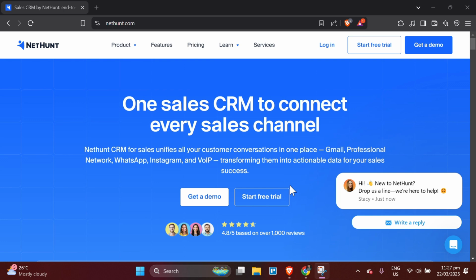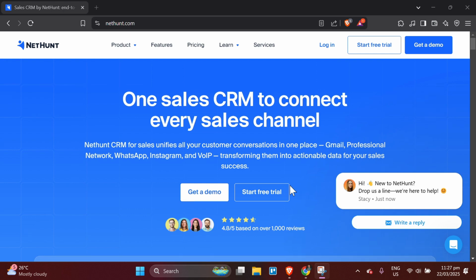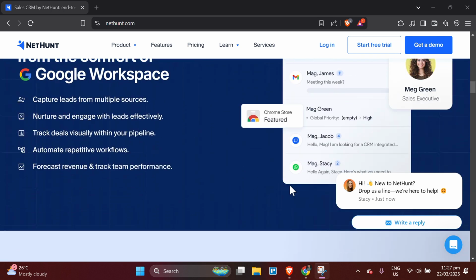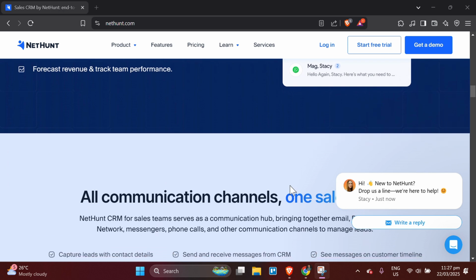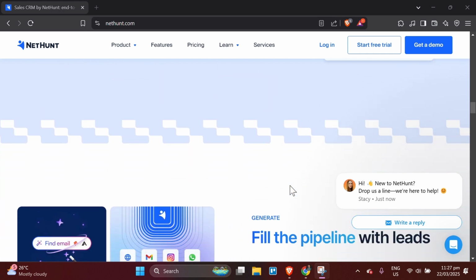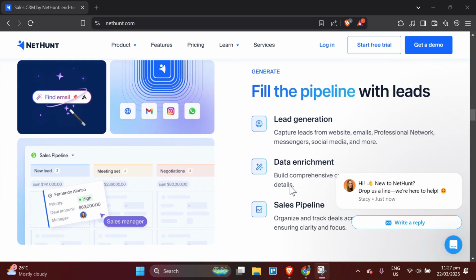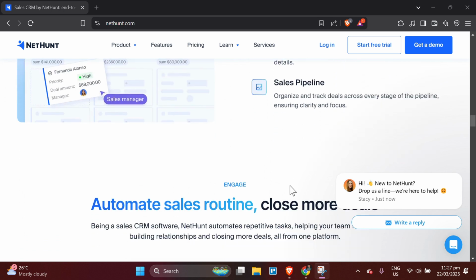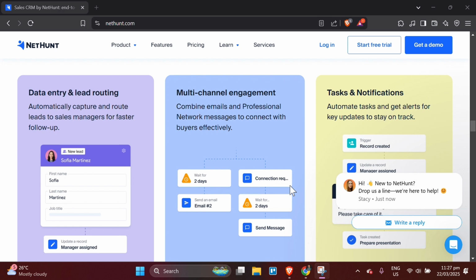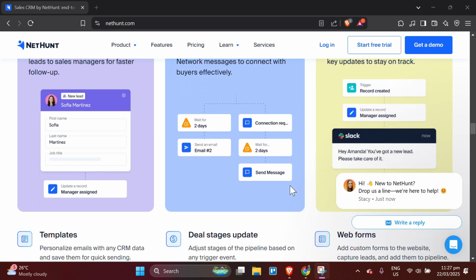What is NetHunt CRM? NetHunt CRM is a cloud-based CRM tool that integrates seamlessly with Google Workspace. It is designed for businesses that rely heavily on Google's suite of productivity tools such as Gmail, Google Contacts, and Google Calendar. NetHunt CRM offers a user-friendly interface that helps businesses organize, track, and manage customer interactions and sales processes right from within Gmail. Unlike traditional CRMs that operate as separate platforms, NetHunt CRM allows users to handle customer data, emails, appointments, and sales activities all within the familiar Google ecosystem.